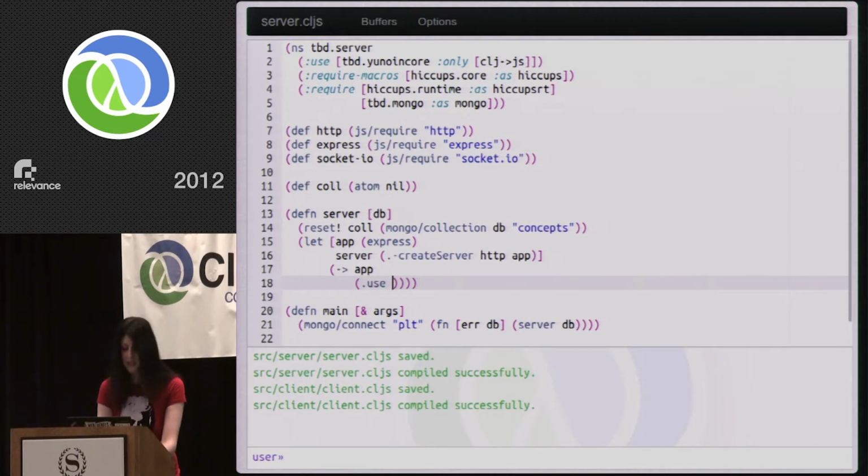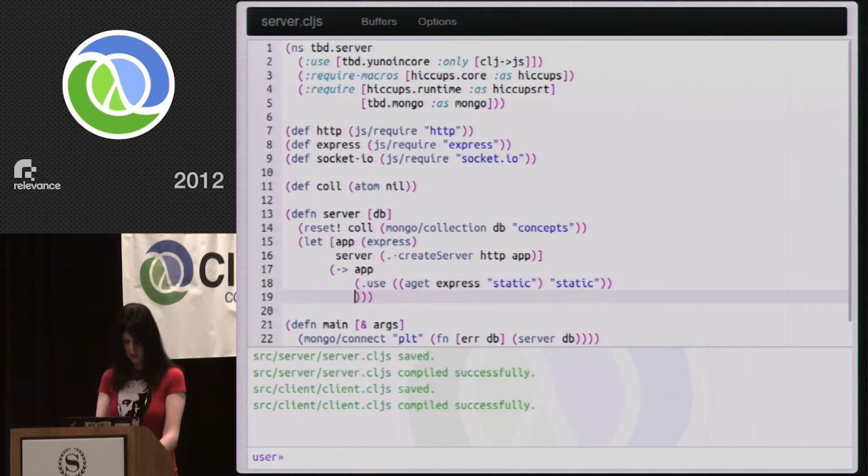We need to configure this app to display our static files. And because static is a reserved keyword in JavaScript, and the Clojure compiler refuses to let us have ClojureScript symbols called static, we're going to do some trickery. Sorry. We're going to fetch the static property using a string out of Express, and then call it with our static file folder to define where we keep our files.